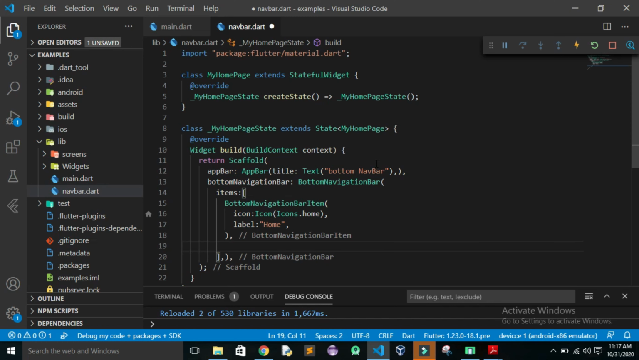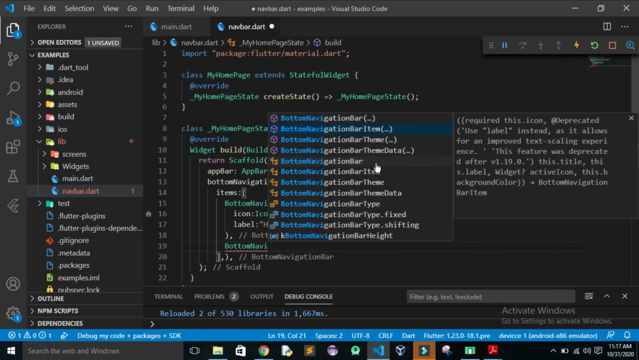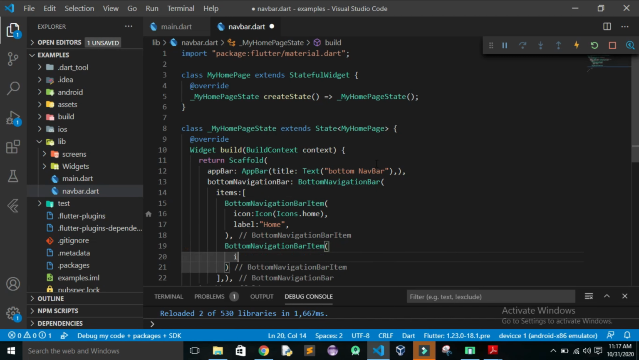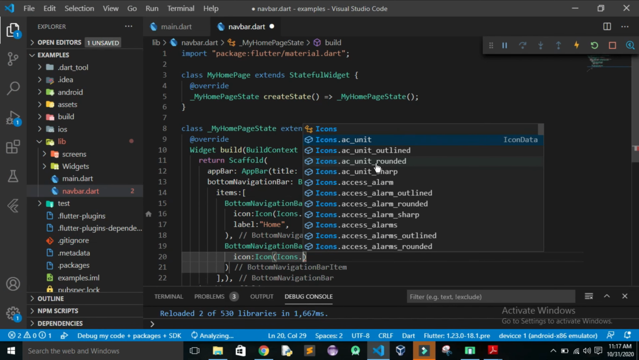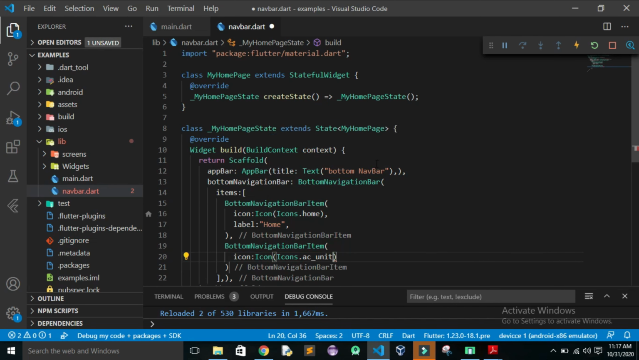Similarly I'll use one more BottomNavigationBarItem, and in that once again I'll use the icon and give the value as Icons.ac_unit, and once again I'll take the label, and here I'll label it as colors. You can label it as anything you want.